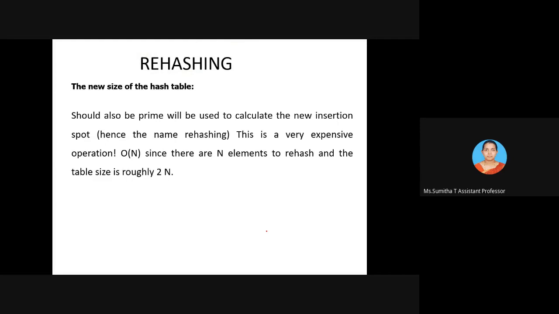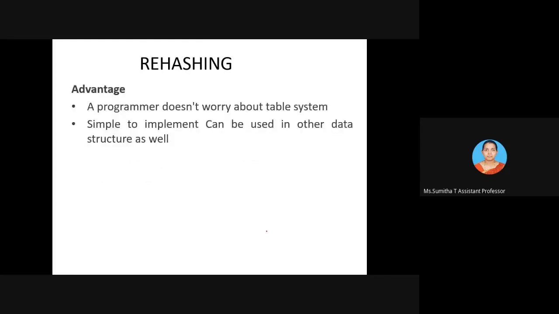The new size of the hash table should be prime, which will be used to calculate the new insertion. Very expensive. Okay, so now we are doubling the size, so I can insert 2n number of elements. Okay, this is the rehashing.